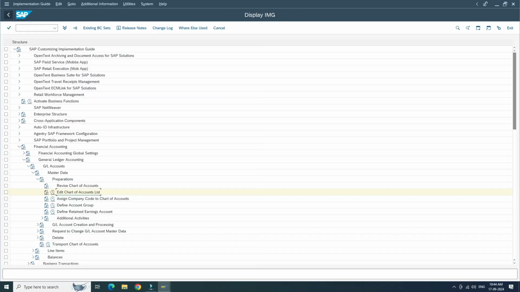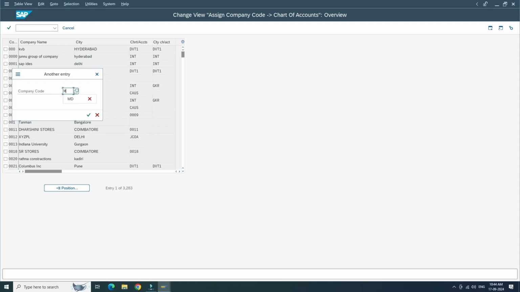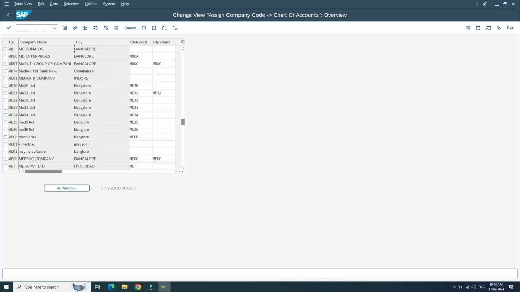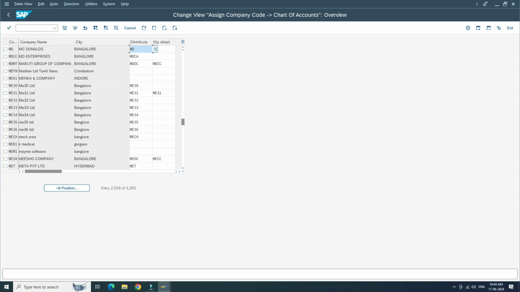Now next step is assign company code to chart of accounts. So click on that. Click on position. Then in the company code space we will give MD. Now you can see the company code, company name, city. So in that we will give chart of accounts as MD, then save it.